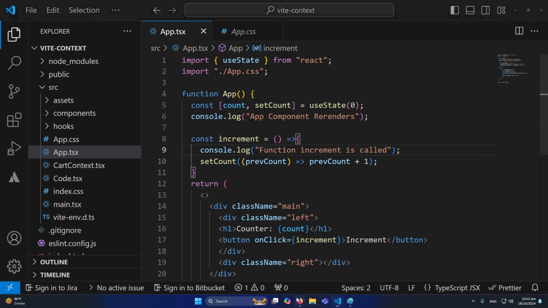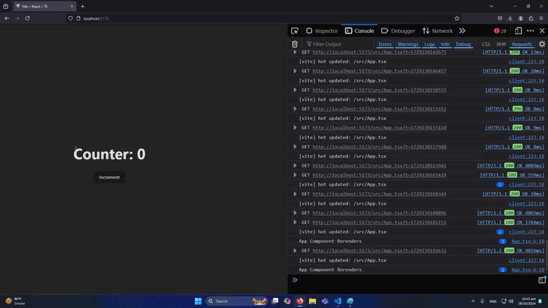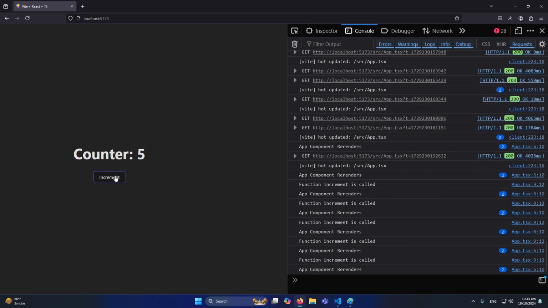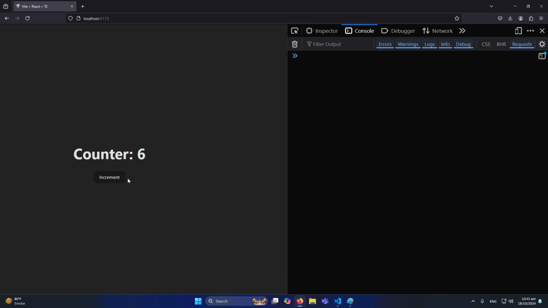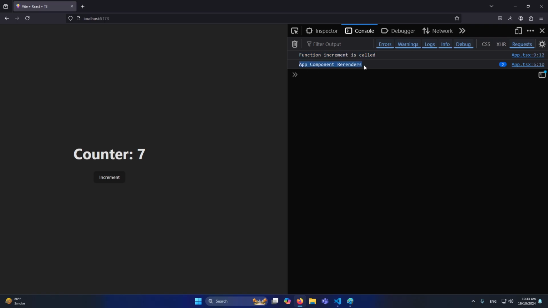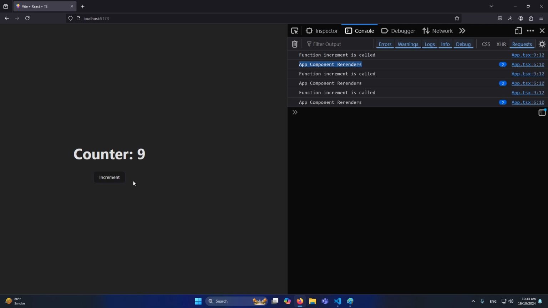Okay, so here I'm going to console log that function increment is called. Let me press semicolon. If I show you the output, you can see that we have this counter, and when I click on my button, our state is updating. Now in the console, once the user clicks on this button, the function increment is called. It means this function is called and it updates our state. And you know that in React, once your state is updated, your component re-renders. So now you can see that whenever I'm updating my state, my component is re-rendering.